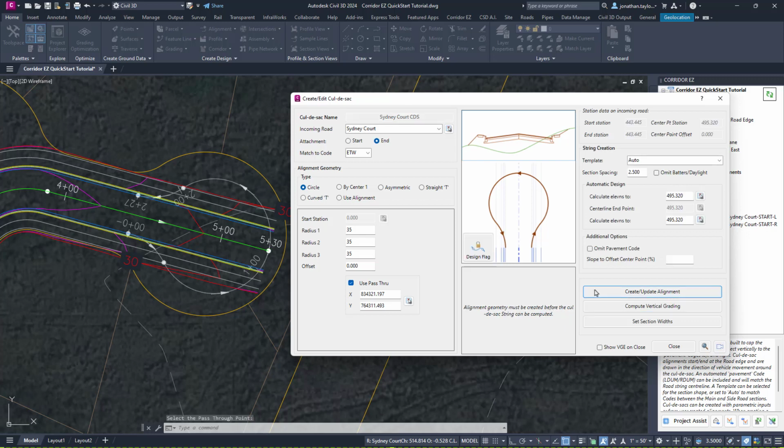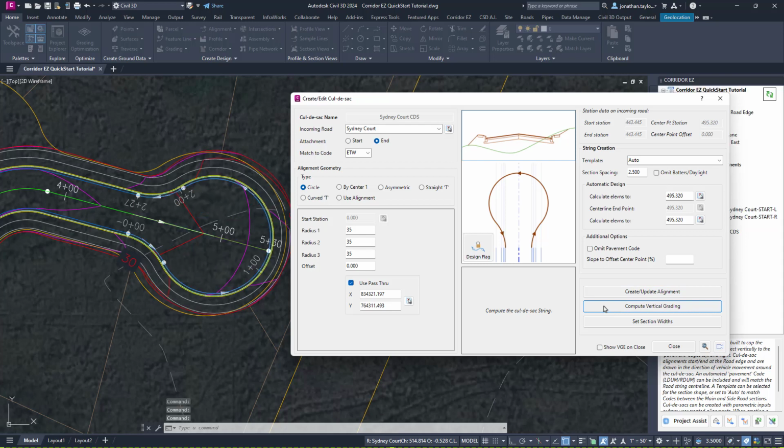Now we haven't created a string on this at the moment, so if we want to now create the string, all we now need to do is compute vertical grading, and that will automatically trim the model and redraw appropriately. If you need to make adjustments, so for example these radius values on here need to be 30 feet for the incoming and outgoing, we can click on those, change those values, click on Create Update Alignment, and then as soon as the alignment updates, the string is automatically updated as well.